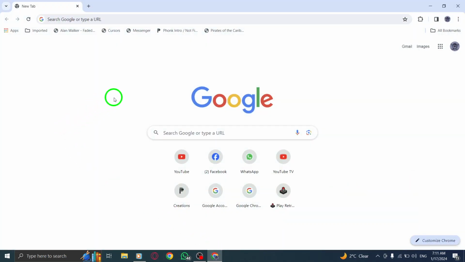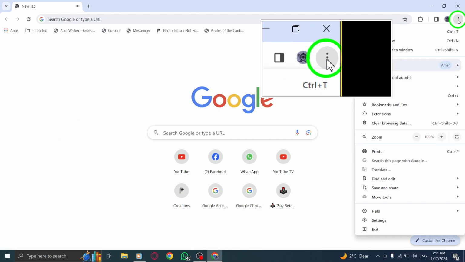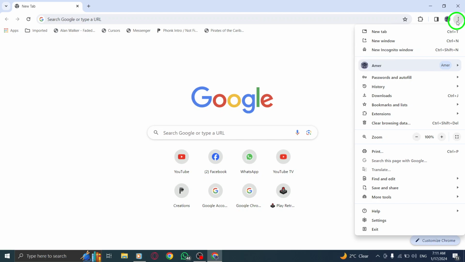Step 2. At the top right corner, you'll see the More icon, represented by 3 dots. Click on it. Step 3. From the drop-down menu, select Extensions.